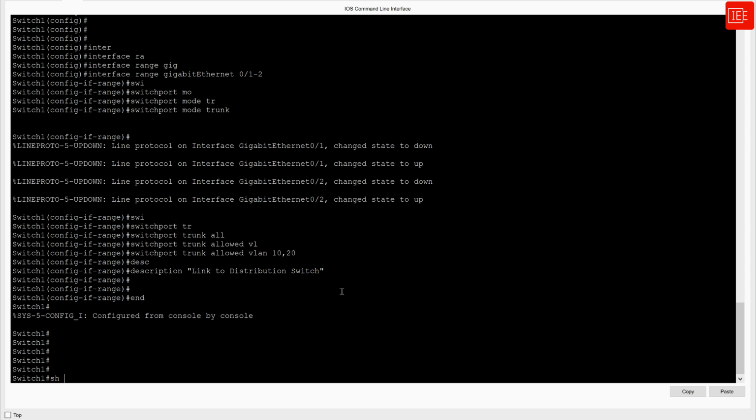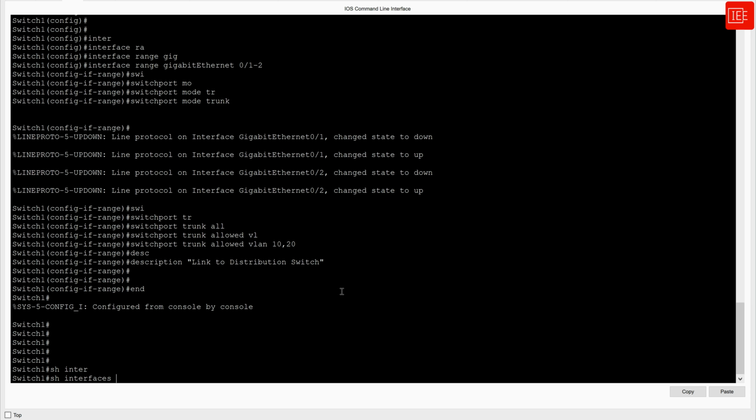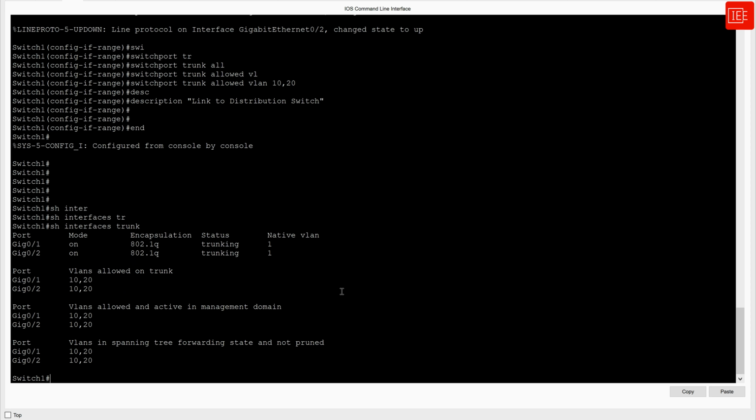So the first command we can use is show interface or show interfaces trunk. And here we can see that we have two interfaces that are operating in trunk mode, and these are GigabitEthernet 0/1 and 0/2. Both of them are statically configured because the mode is set to on. It means that you've configured them statically. The encapsulation method is 802.1Q, and the current status, both of them are in trunking mode.